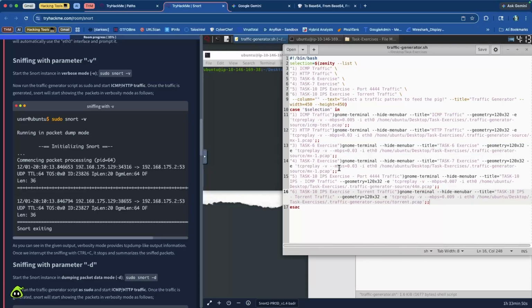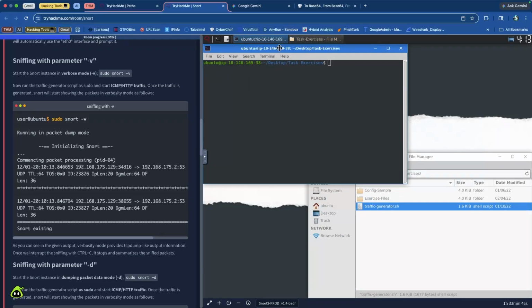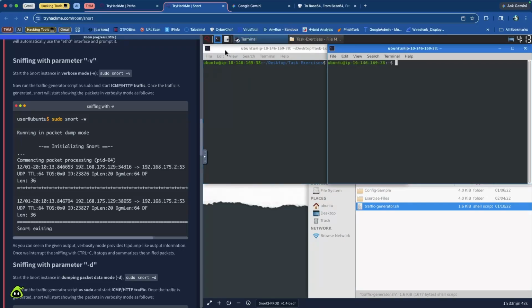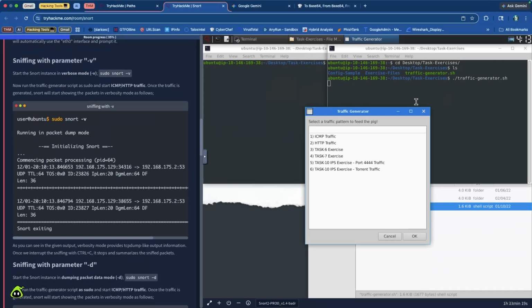So what do, oh, I see. I'm sorry, I'm supposed to actually do this in two different instances, I think. So we're going to do this. There we go. So this one will end up being traffic generator .sh, or which one? Yeah, this one. That's fine. So we'll go into the desktop and then go into task exercises, and there is traffic generator.sh. So again, remember, you have to do ./traffic generator.sh, press enter, and there's the script.